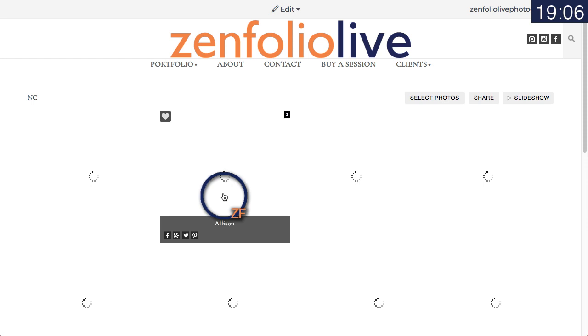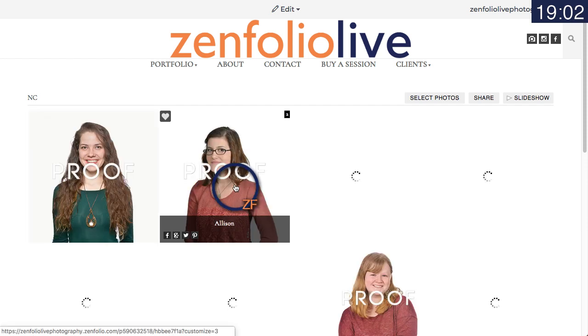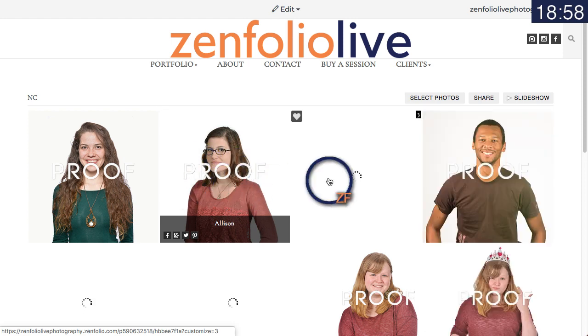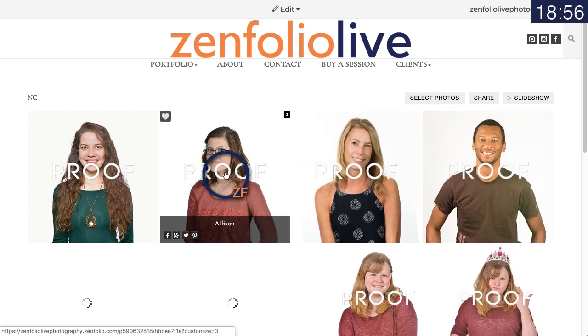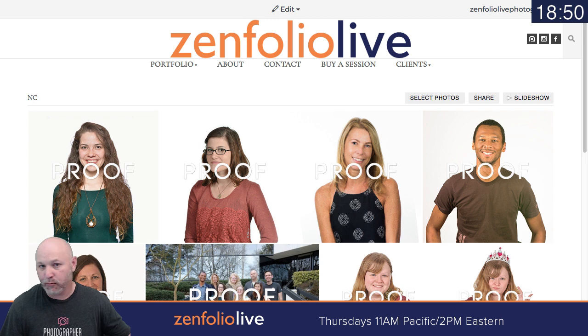And so they're all going to be spinning. What we're doing when you see that is we're regenerating the preview images that are shown on the website to have that watermark. But when clients purchase these as prints, that watermark is not going to be on the print, or if they purchase a digital download, that watermark is not going to be on the download. It's only on the display image.